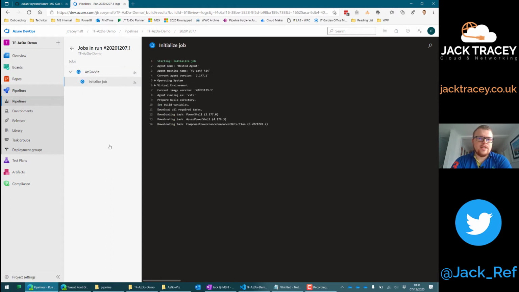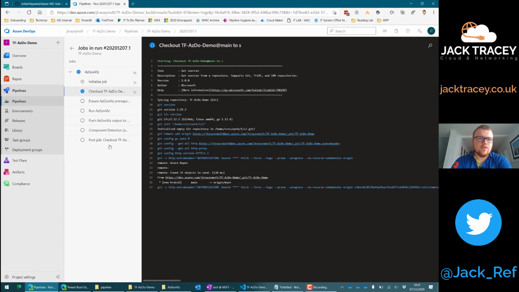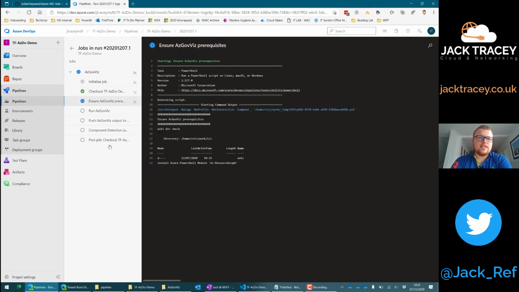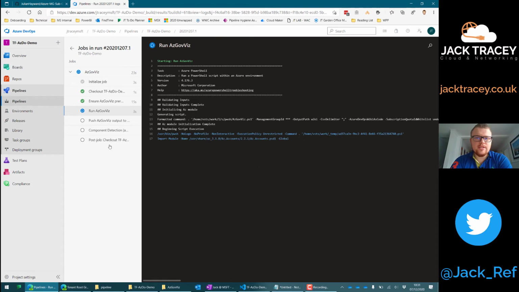Okay, so it's got an agent. It's just initializing the jobs, downloading the files. It's now doing some prereq, so it's making sure it's got a wiki directory, and if not, it will create it. It's installing the Azure Resource Graph PowerShell module because it uses that as part of the tooling to run and discover bits about your environment.